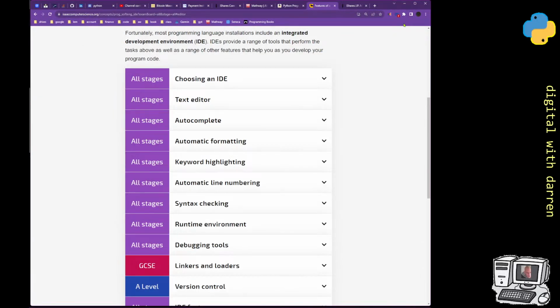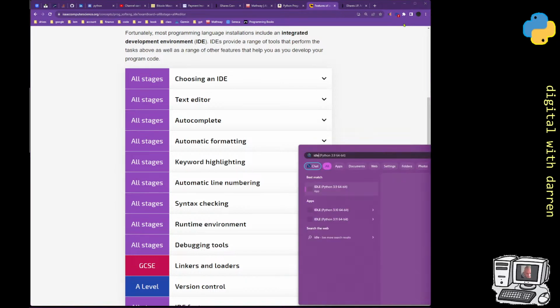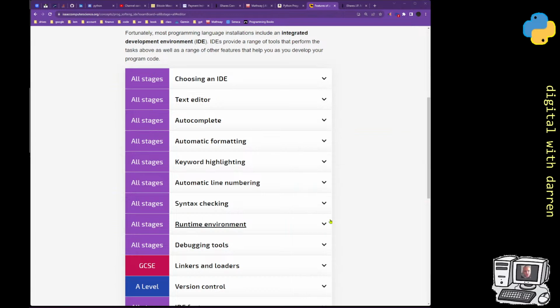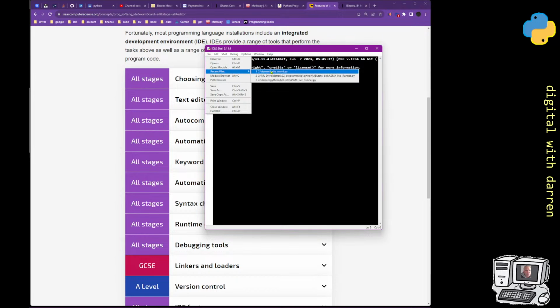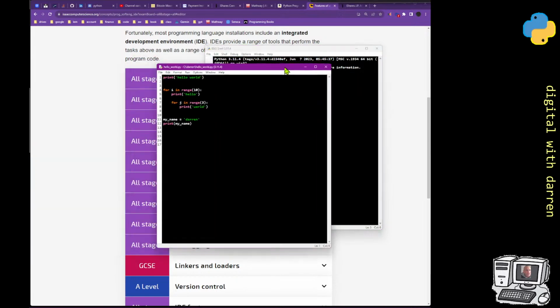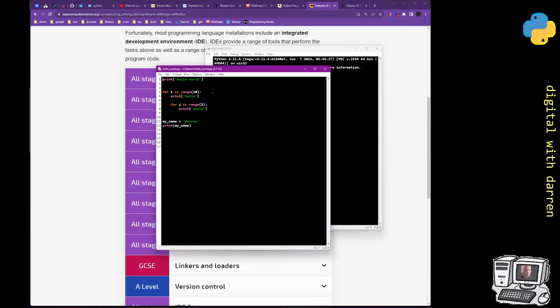If I was to go for the IDLE, for example, Python IDLE, I think actually this should be 3.12, but I'll pull out the old version anyway, 3.11. There's another type of integrated environment here, and we could do File and then Recent Files, for example. Here's my hello world, and again we've got a different type of environment, and each one of these offers us some features as to what we can do. So that's what we're talking about.